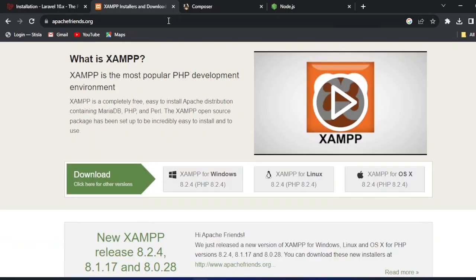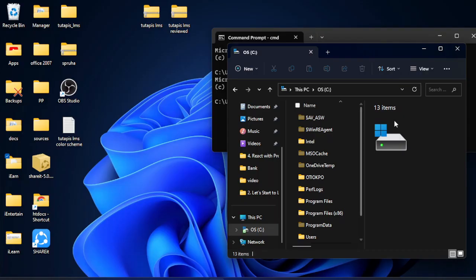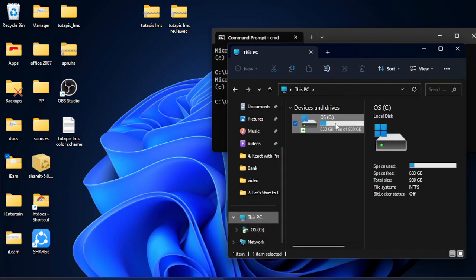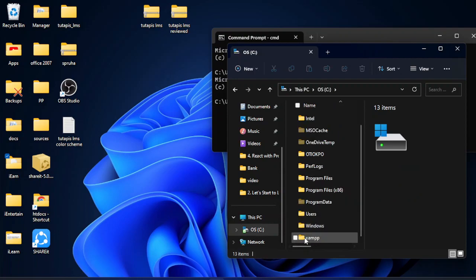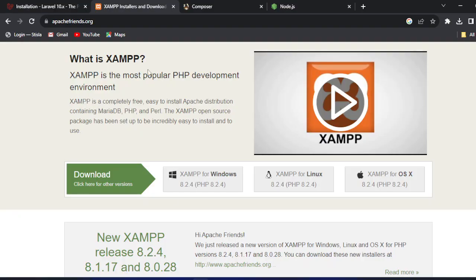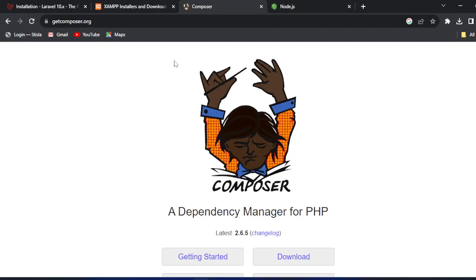Once it is installed, if you're on Windows, you can click here. If you're on Linux or macOS, you can click on this. After installation, when you open This PC, you're going to see the XAMPP folder. That is after installation. Okay, then the second thing you're going to do is install Composer.